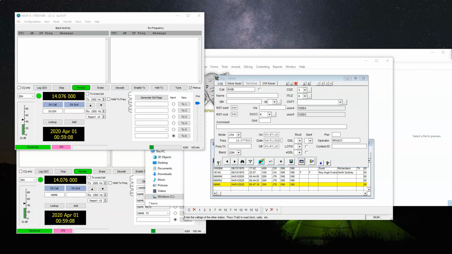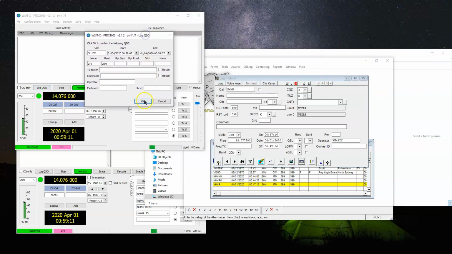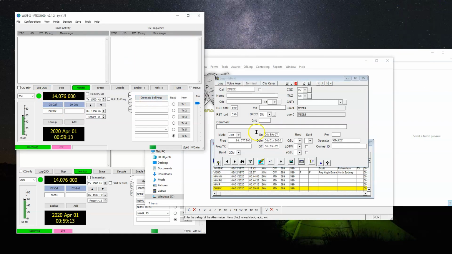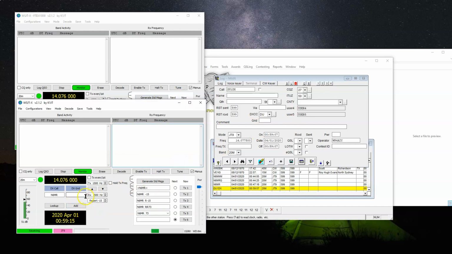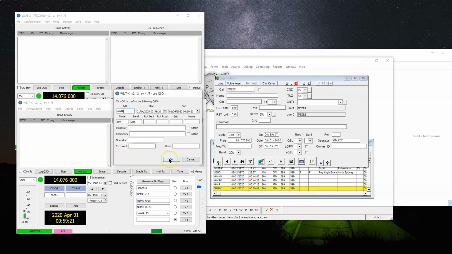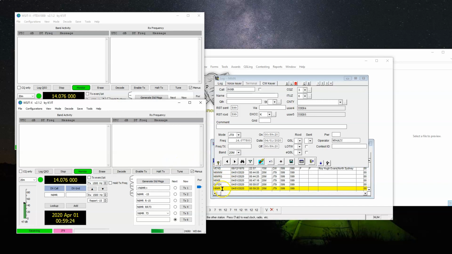Okay, now let me move this back. Okay, here we go. Now that logs here, and this logs here also. So I put the N6MR in there also.